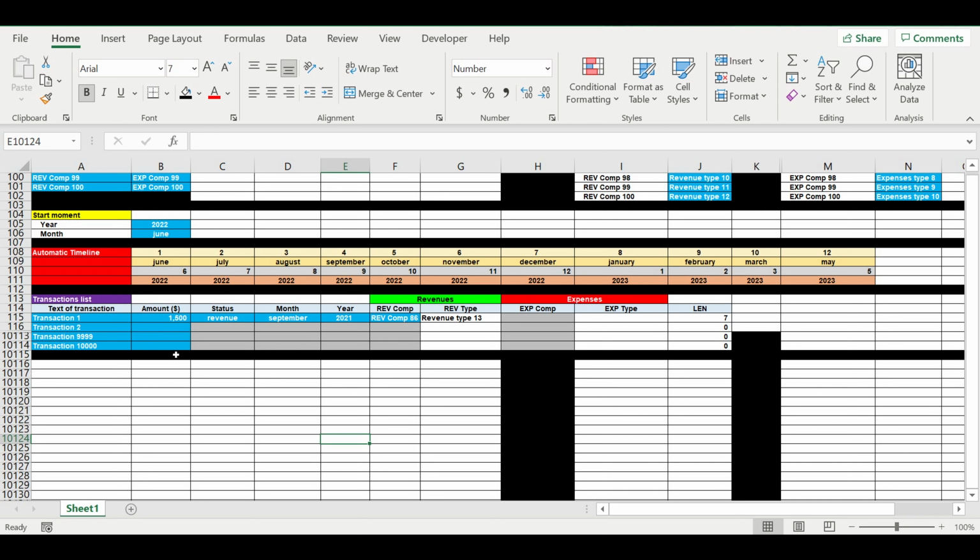Today we will continue creating the financial model. This model will help you to see the clear picture of your revenues and of your expenses of your existing business. And today it's time for us to put all our transactions inside the timeline.